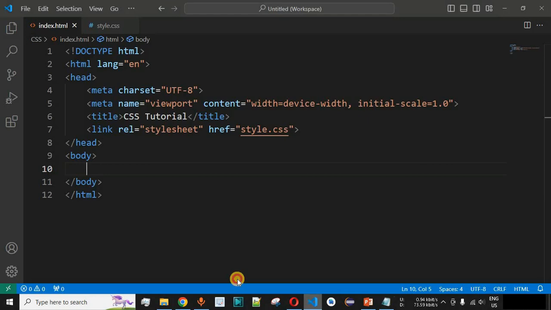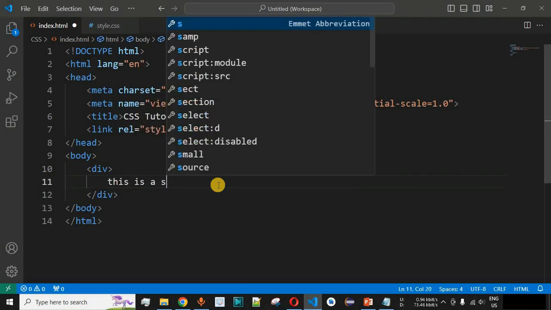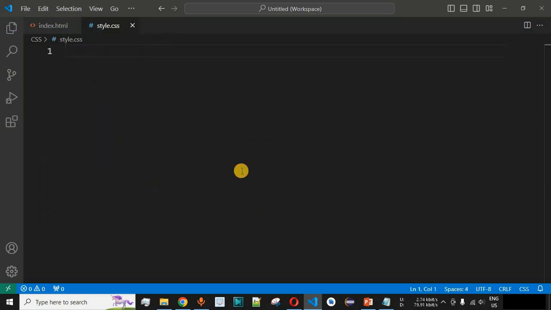So guys, let us move to the VS Code over here, and simply we are going to use the div tag in this case that is going to have the box shadow over here, and then we will say this is a simple div tag. So guys, basically we have a very simple statement, that is this is a simple div tag. Let me just save this file now, and over here inside the style.css file we are going to provide certain CSS properties to this div tag.